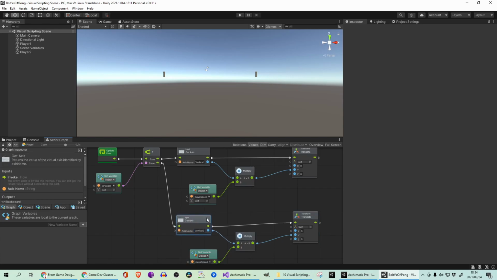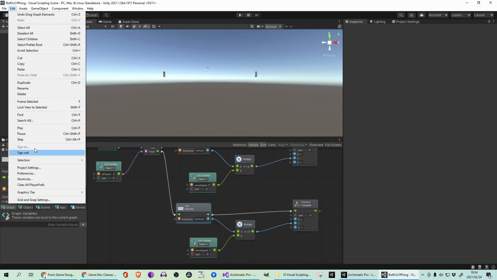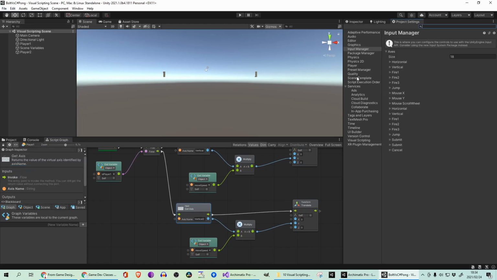And now this is where we need to get back to our input manager, which I've closed. Edit, project settings.